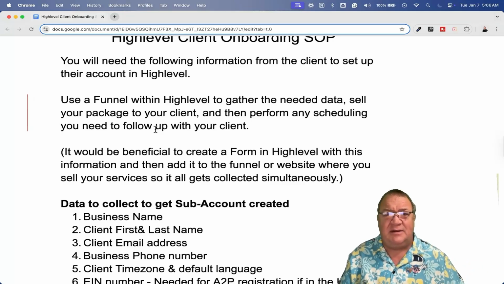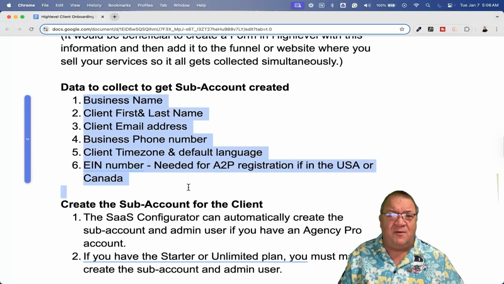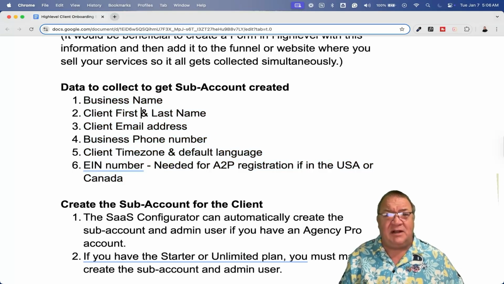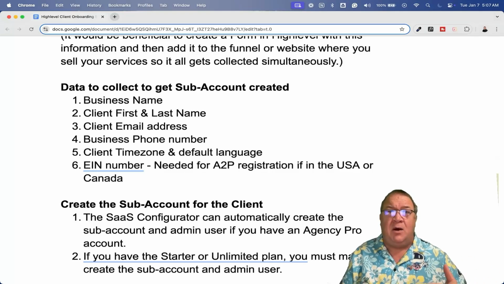That's my recommendation. Now, here are some of the things that you're going to need to collect for your particular client. You're going to need to know their business name, the client's first name and last name, the client's email address. All of these things are basic information: the phone number for the business, the client time zone, and even default language. If you've ever set up a sub-account, you know that these are basic property settings that you need to configure inside of the sub-account for that particular client.